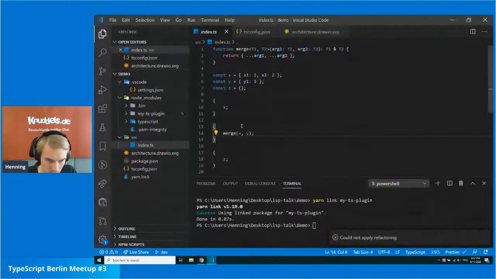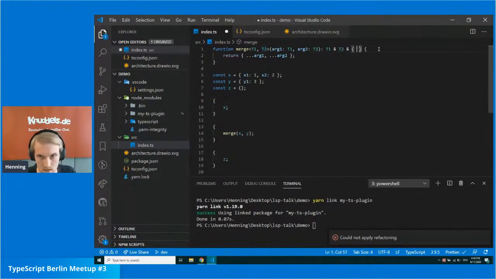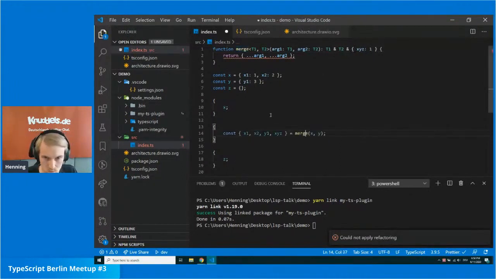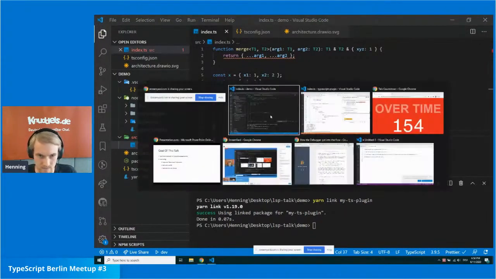And this is it. If I now apply this refactoring, then it will destructure arbitrary expressions where the type system can figure out the type. Even if I do stuff like this, it will also consider this XYZ property, which is really cool. Yeah, now that we finished implementing our refactoring, do you have any questions?